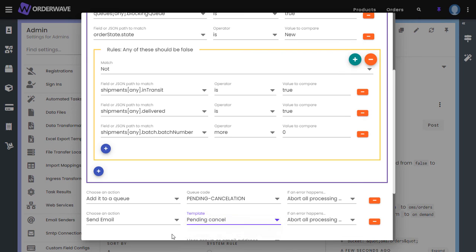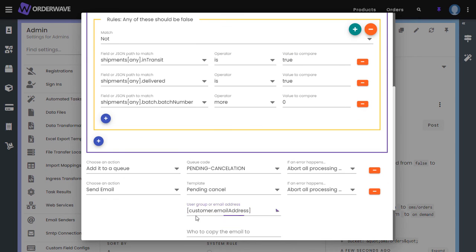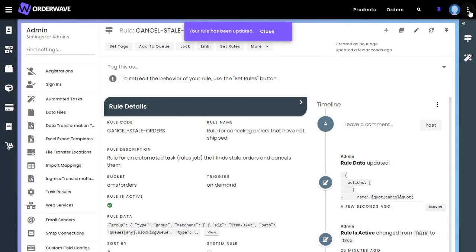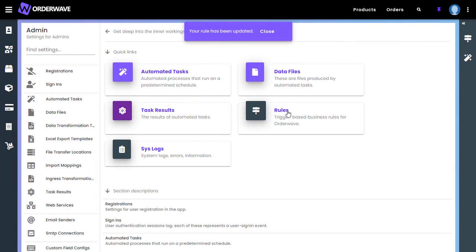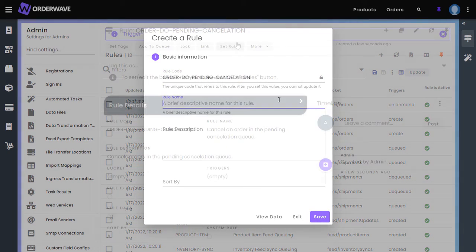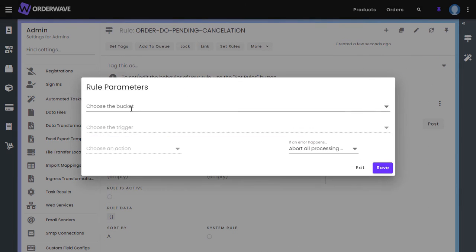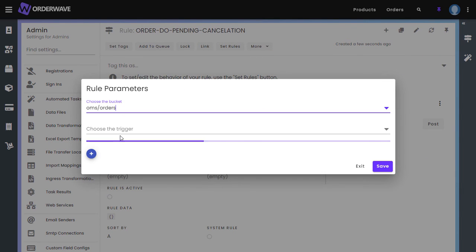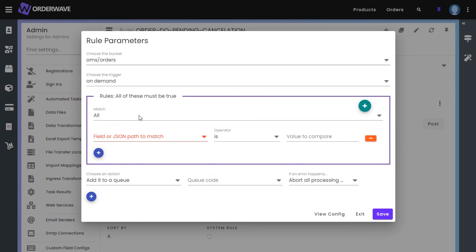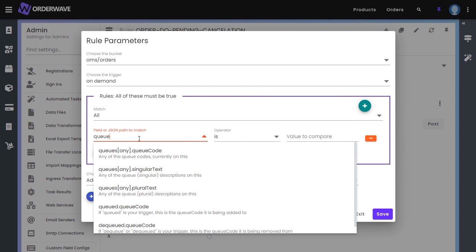I'll wrap the email address value in braces to tell Orderwave to pull the to address directly from the order. Great, we're getting there. Let's create a new rule that actually cancels the order. Create a new rule and let's call it order due pending cancellation. Give it a rule name and description and let's set up the logic. Like the other rule, this will be for orders and triggered on demand. For the condition, it just needs to be currently in the pending cancellation queue. And the action will be to cancel the order.